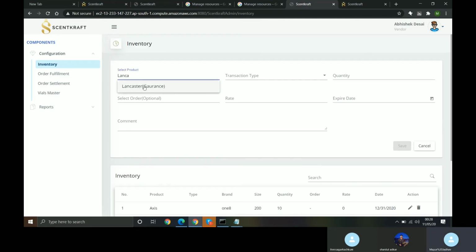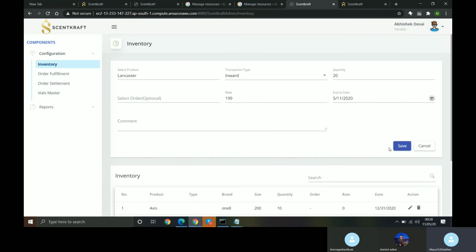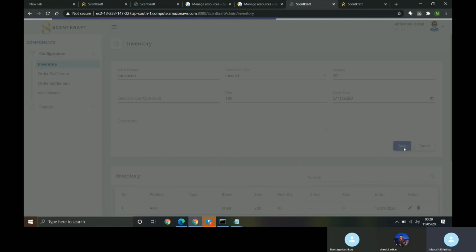You could see Lancaster fragrance. This is an autocomplete feature. Now you'll update it as inward, because you are updating the inventory, saying that this much inventory, like 20 more bottles, is available, suppose. The order number is optional. For the rate, you can put the rate. Suppose the cost is 199. The expiry date is something you need to be careful about, and you need to put it. Suppose this is 5th November for these bottles, and then I'll just press save.